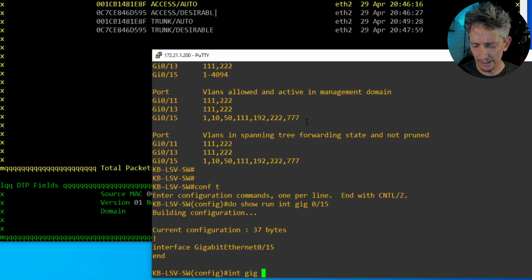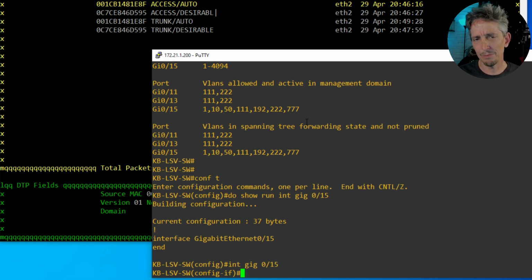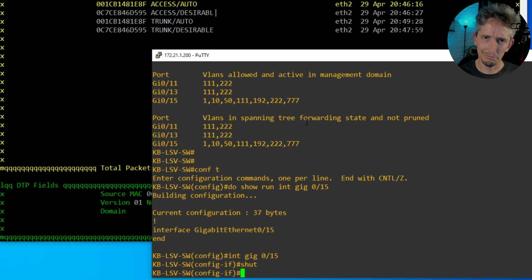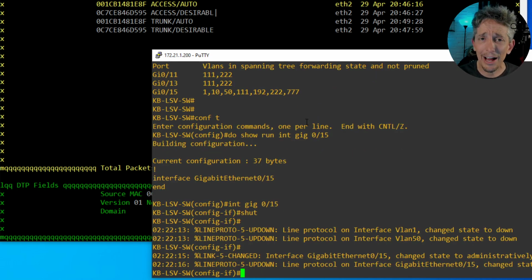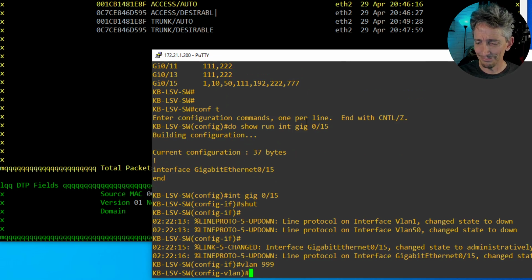Let's also do this. Let's go to interface gig 0/15. I'm going to just bounce it. I'm going to do shut. And then I've turned off the attacks. When he comes back up, he won't be in it. Actually, while it's down, let's go ahead and do the configuration. So we can put him in VLAN 999. If that VLAN didn't exist, it would create it for us.